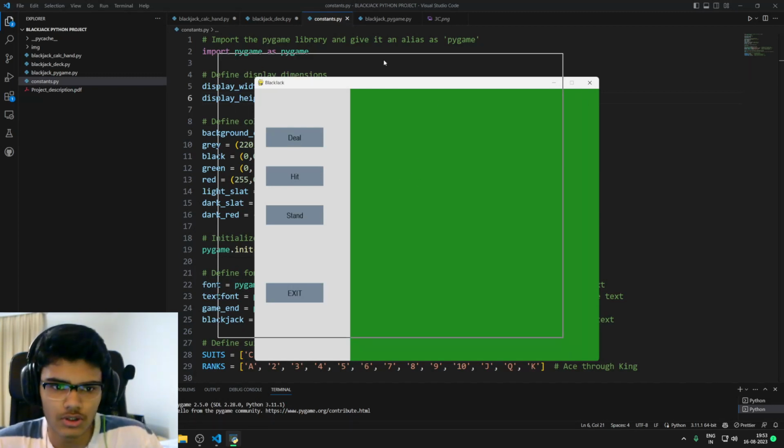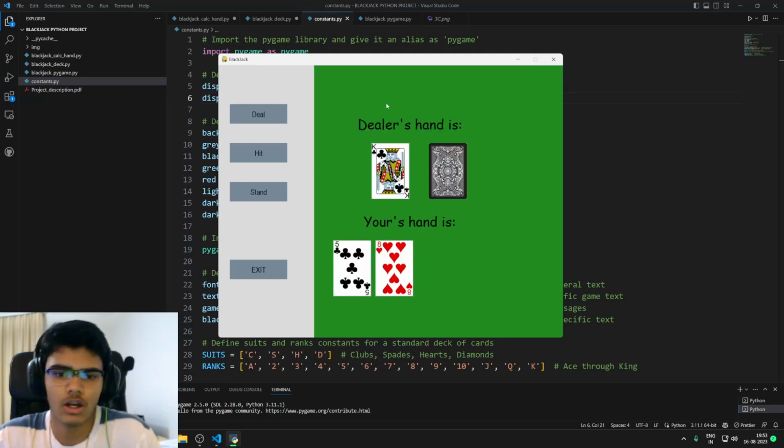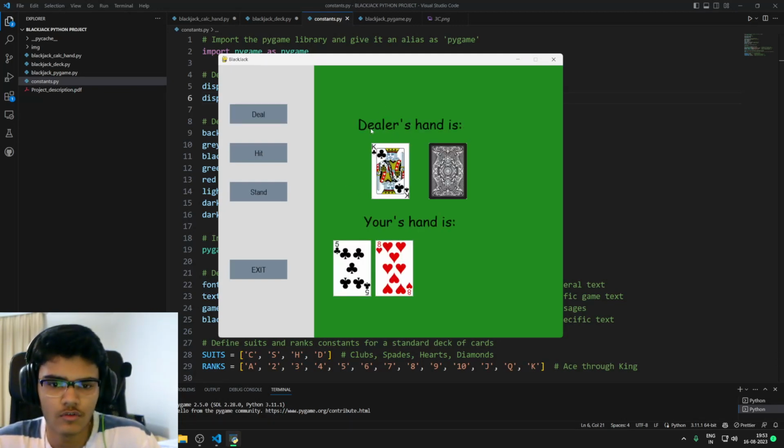Here, as you can see, there are basically three options to play the game. You can click on deal and this starts the game. Now we have two hands. First is the dealer's hand. The dealer is the person we are playing against, and then it's our own hand. The dealer has a king, which has a face value of 10, and the other card's value we don't know. And we have a 5 and an 8, which adds up to 13.